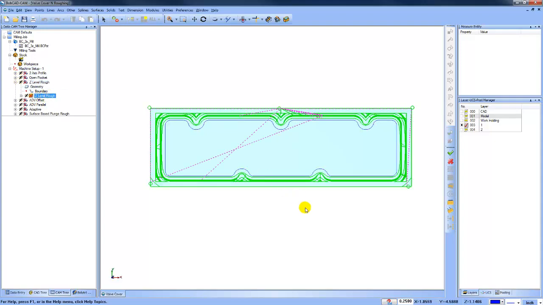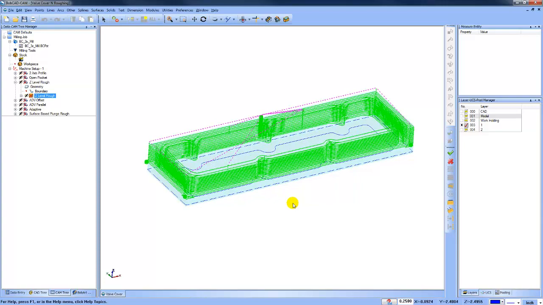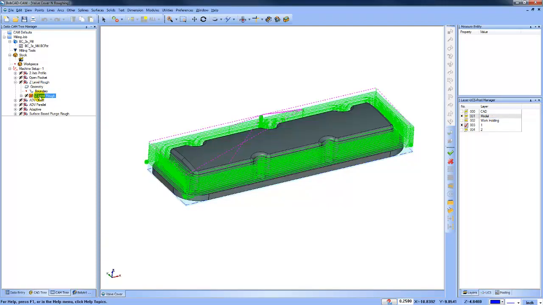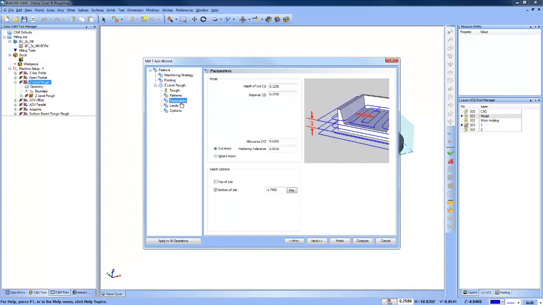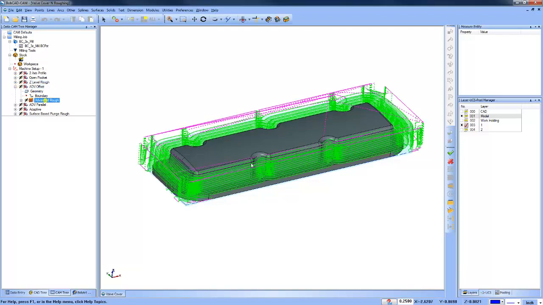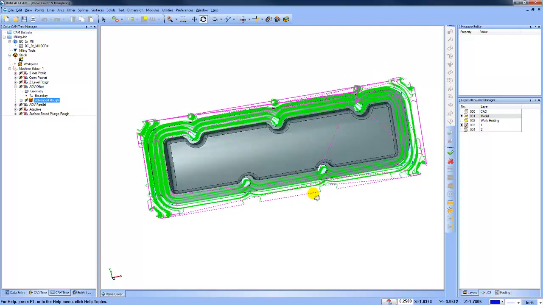Let's see, Z-level rough. Z-level rough is probably one of the more common tool paths that are used to rough in 3D. Again, we would select our entire model here, and then we can use our stock geometry to constrain the tool path in X and Y. As far as any Z-level constraints, you can come in here under parameters, and you can use top and bottom of the job in order to restrict where that tool path is cutting in 3D.